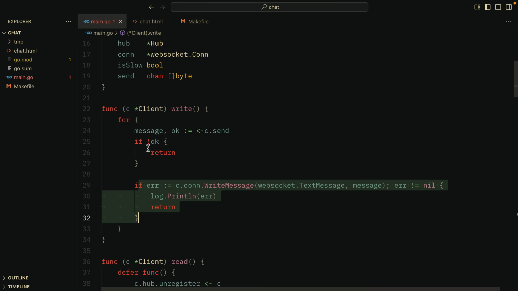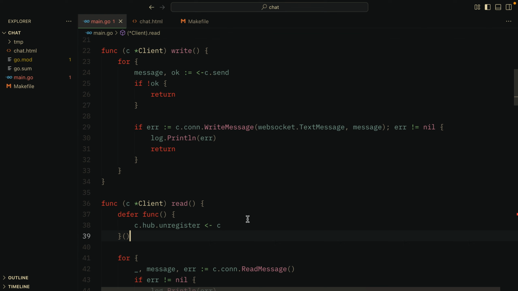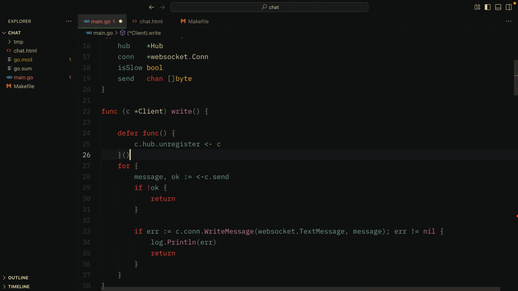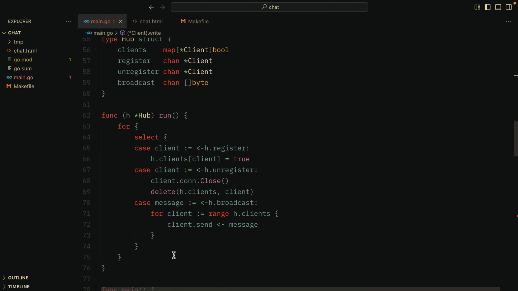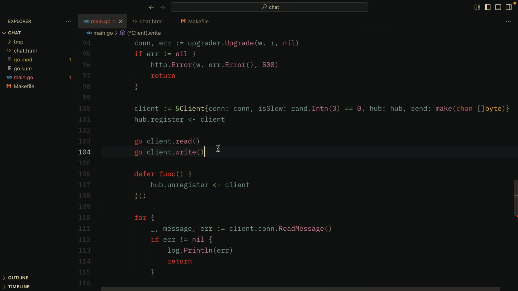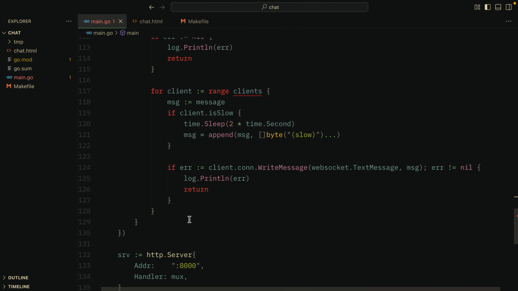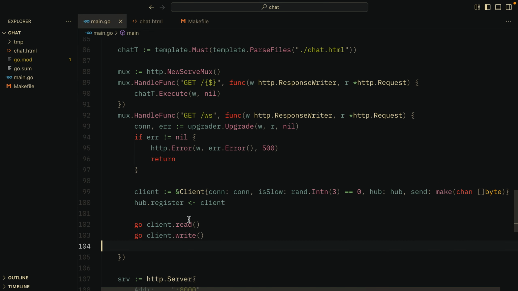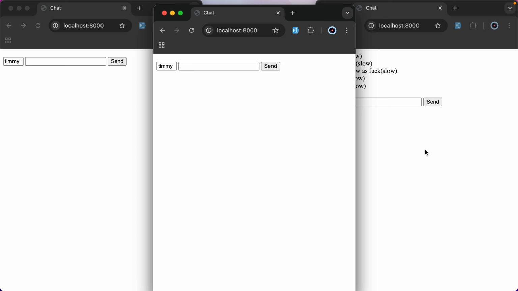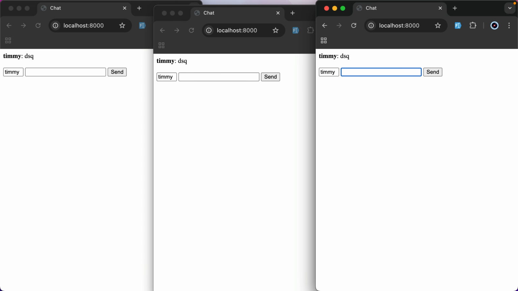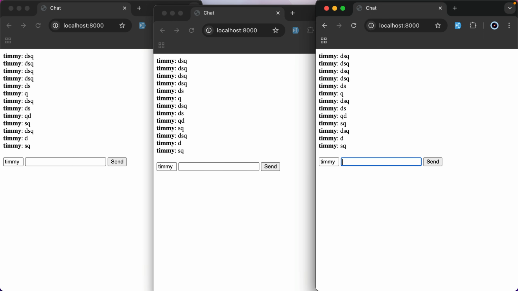Just as before, if we exit the loop, we should defer a call to hub unregister and send it the client. Now we can go down here and remove all this, and everything should work just as before. Let's test. Refresh, refresh, refresh, send a message, and it works.